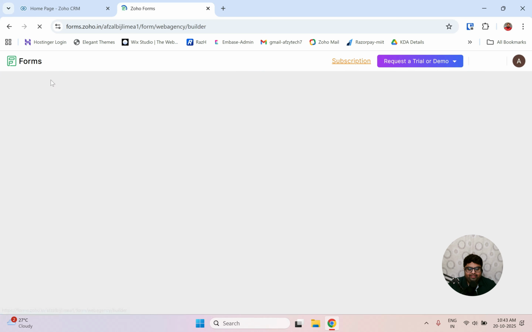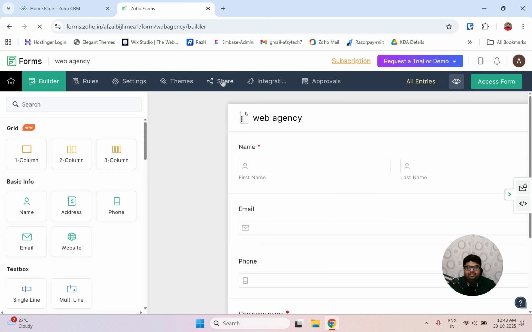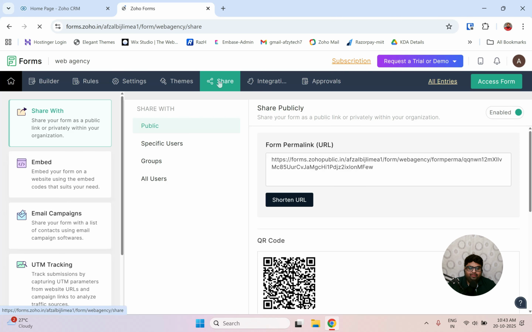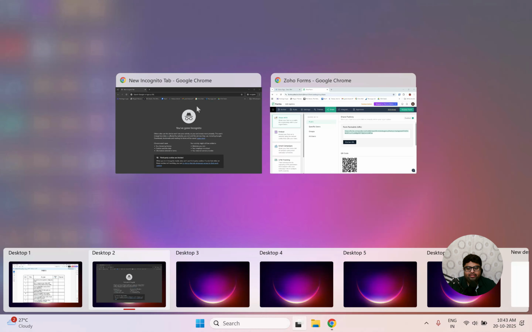Now if we go to the forms, there is an option called share. Just click on the share button here. And there is a link here. So this is the link of the form. I will just copy this link. This is the link you have to share with your customers. So let me just open a new tab or a new browser. You can open incognito mode, I'm just opening it.